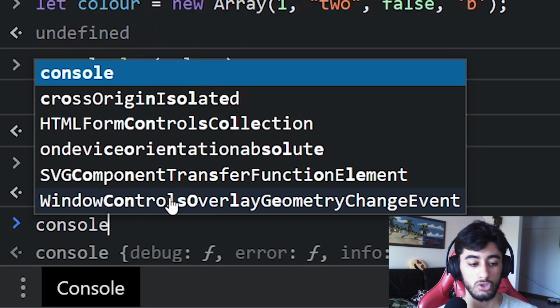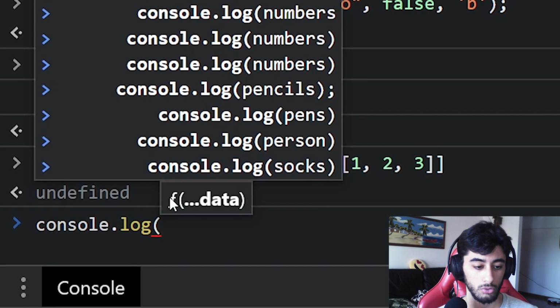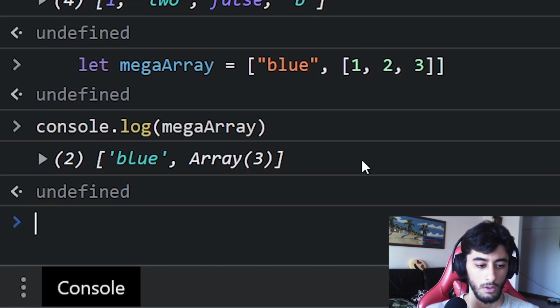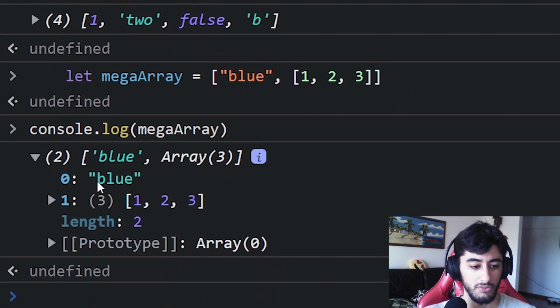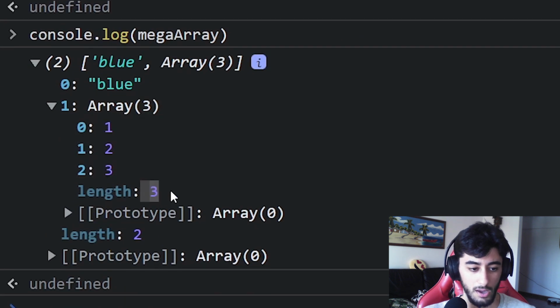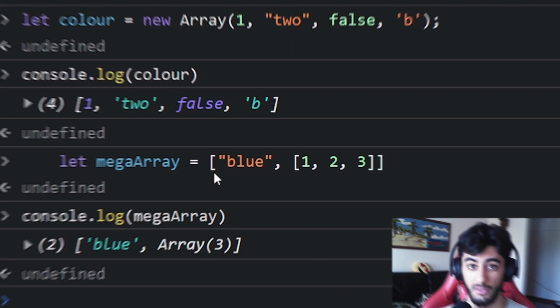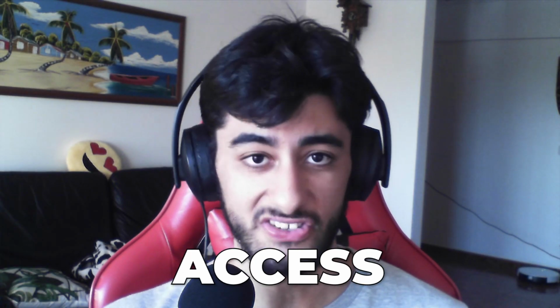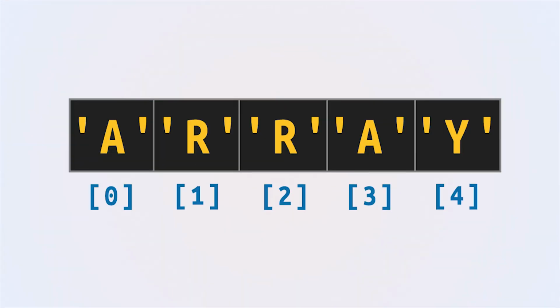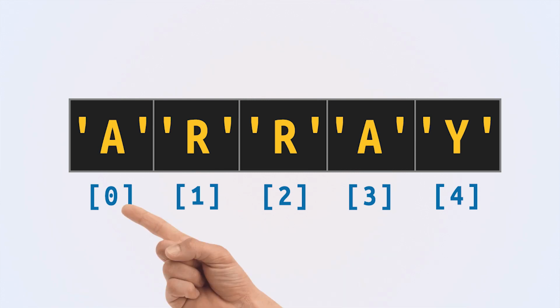And now you're going to see in the console log what's called a mega array. We enter, and you open it, and you have here a blue, and then we have an array with 3 items. Each individual array has its individual items and its individual lengths. Now, in order to access those items, those elements of the array, we are going to specify the index of them.